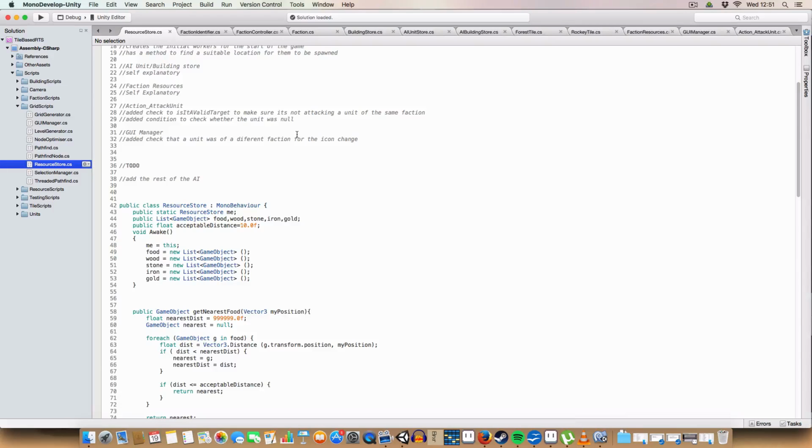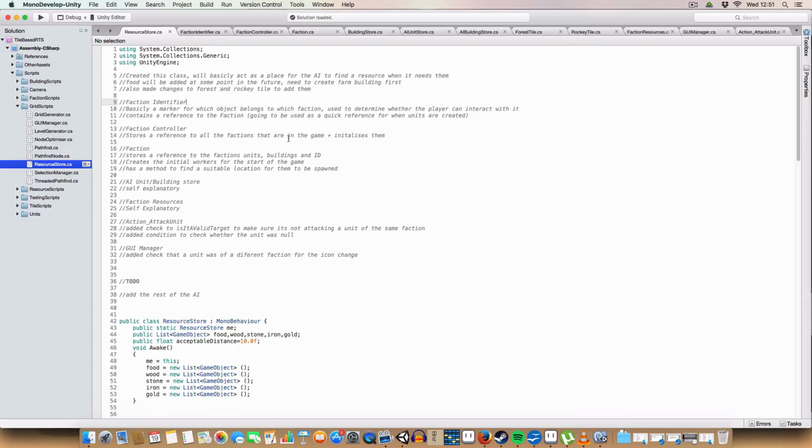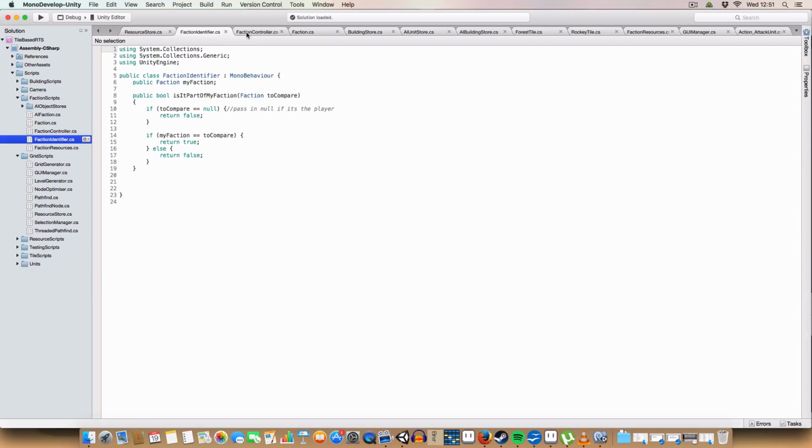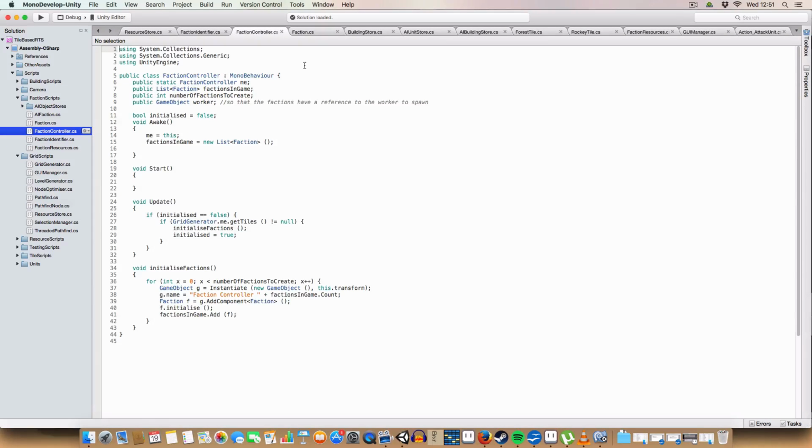First off, I'm actually going to show you the faction controller. So basically, a static reference like normal, a list of factions in the game, this faction class I made, and the number of factions that you want to create in the game.